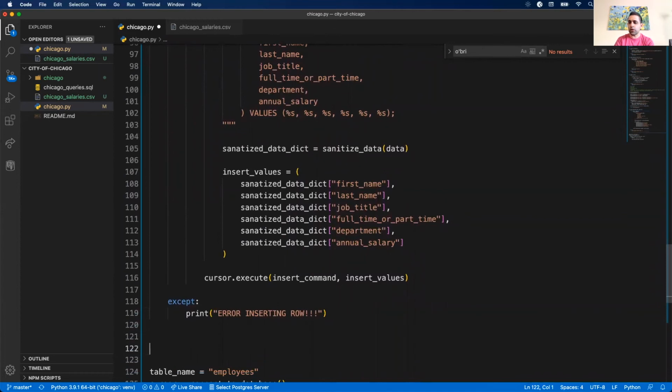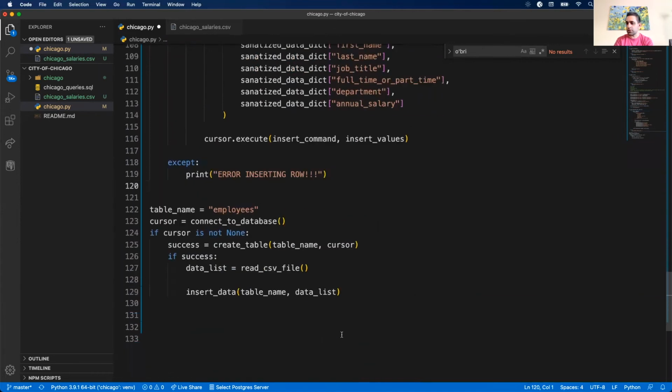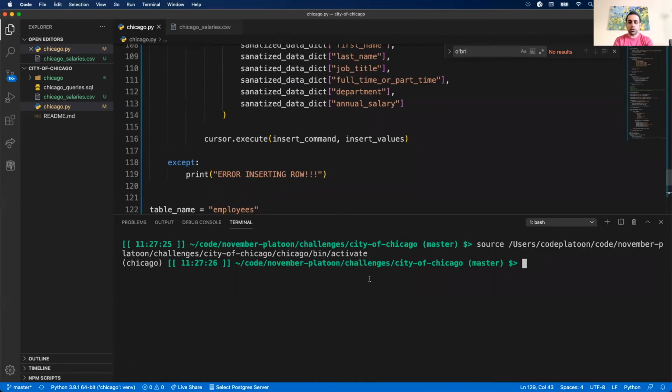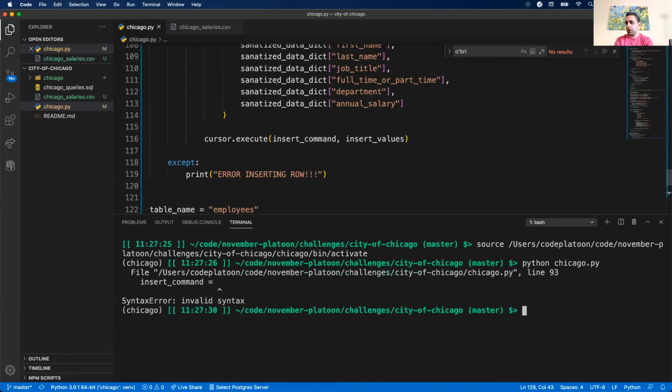All right, let's give this a run. I think there might be errors because I never trust myself. But all right, so insert data is going to do that, and let's give this a run. I'm typing for too long without testing. All right, so we're going to run python Chicago.py.